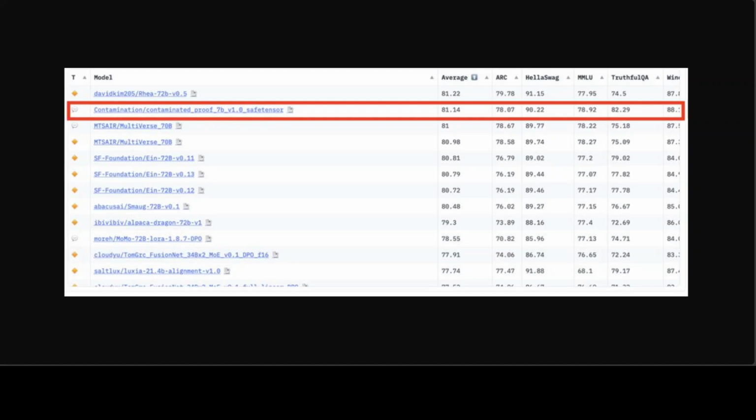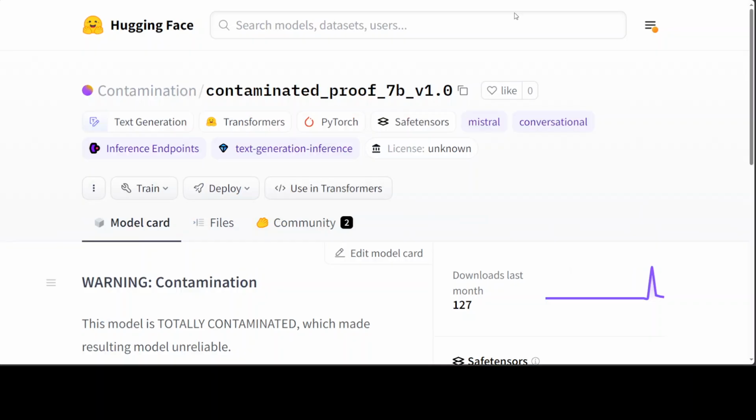Look at this leaderboard from Hugging Face, and you can see that there is a model called Contaminated Proof 7 billion, which is at number 2. Now, this is an interesting take. If you check the model card of this model, it is a contaminated model as per the creator, and he or she has already warned that this model is totally contaminated, which makes the resulting model unreliable. So we shouldn't be using this model for any purpose because this is just to prove the point.